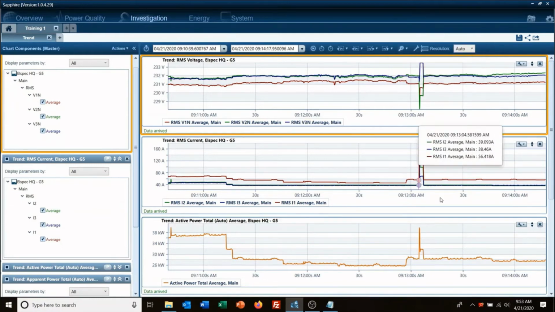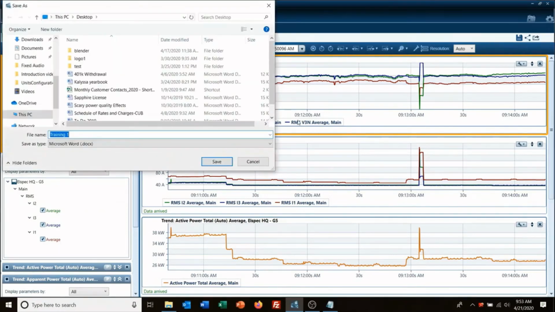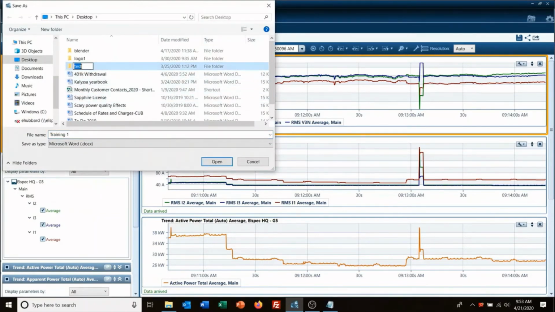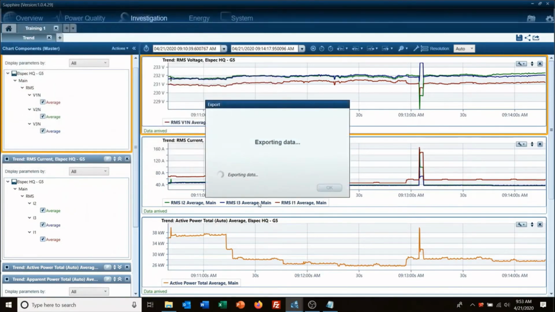So typically, now that you're at this point, you've pulled your data in, you've done all your views, everything, you're happy with it. There's a couple of things you can do. You can share the investigation or export the investigation. We're going to export it to Word. We'll call it Training 1, save it.